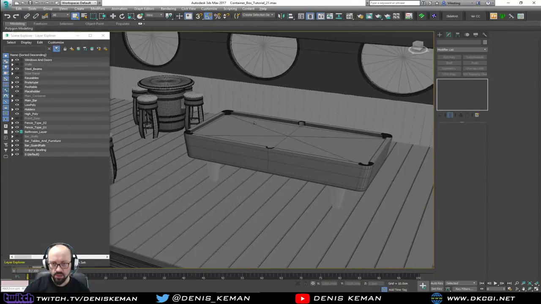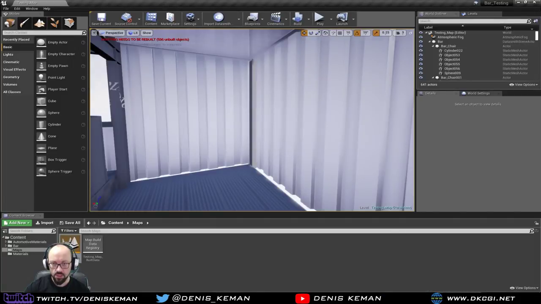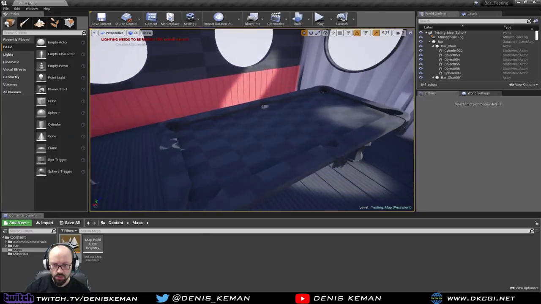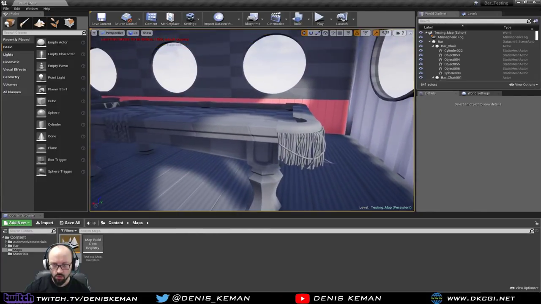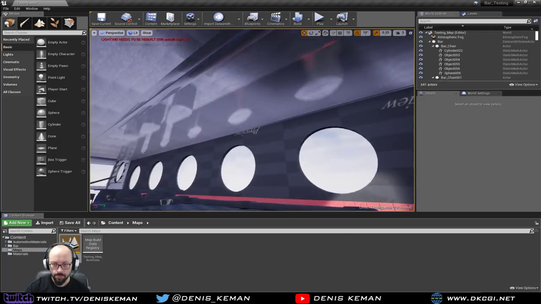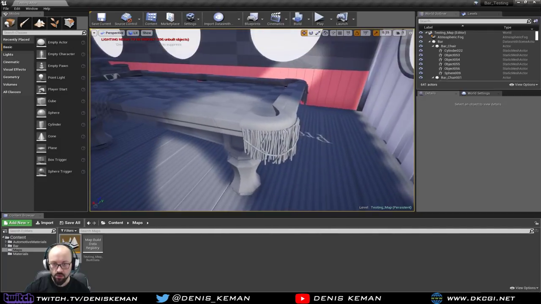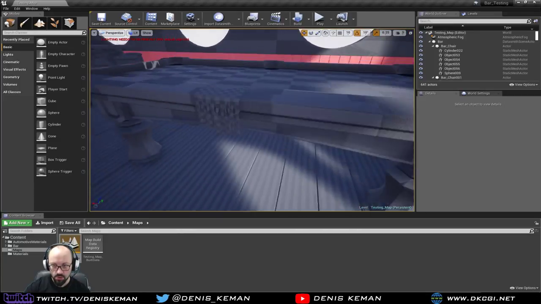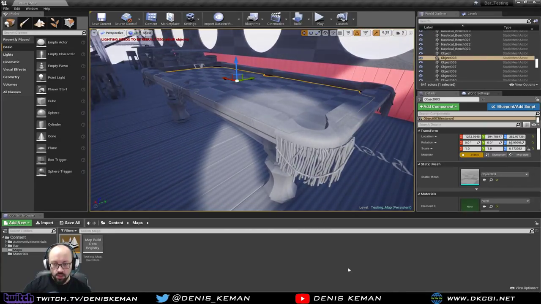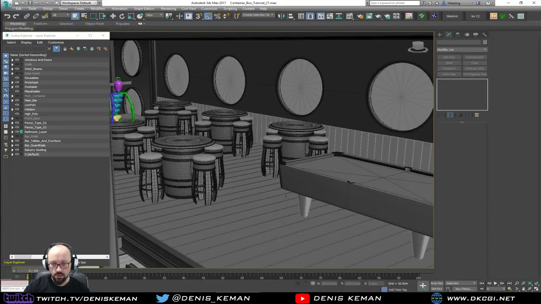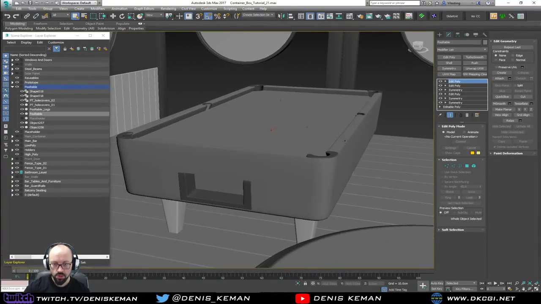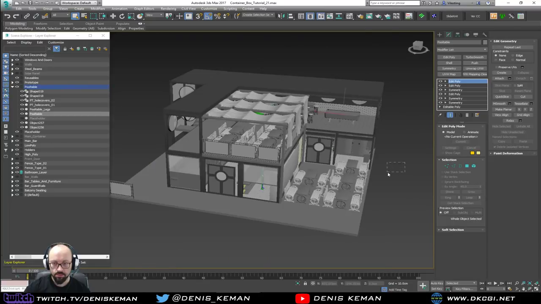Up here on the second floor, we have a different distribution of stuff. Like in here, if you come over, this is the original one that I had created for a different project. As you can see, this thing is actually even unwrapped, which is weird. But in our scene, we created a different pool table, this one.